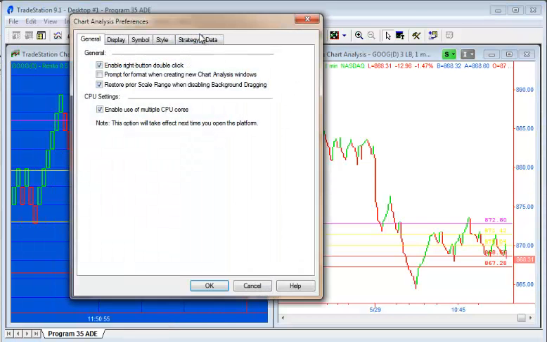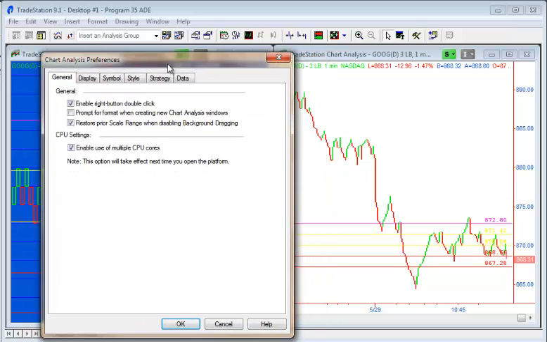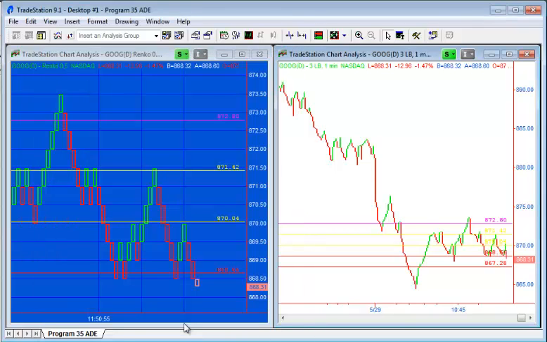So just so you see what I mean, if you were to click on View and Chart Analysis Preferences, if you're using 9.1, then you should see CPU settings here. I've actually got this set to enable use of multiple cores, whereas the previous version had to be disabled for the program to work. But in this case, that can now be set so that the multiple CPU cores are enabled. As far as the functioning of the program, it's identical to the previous program.